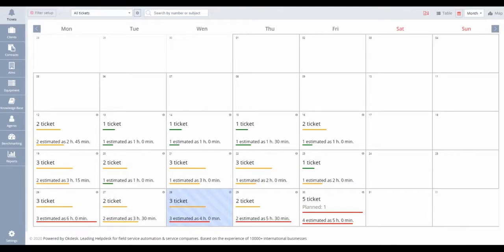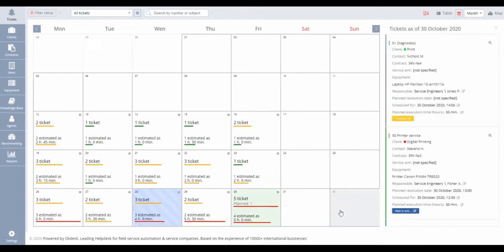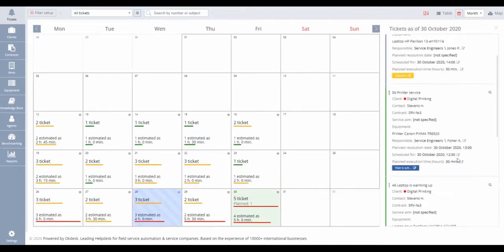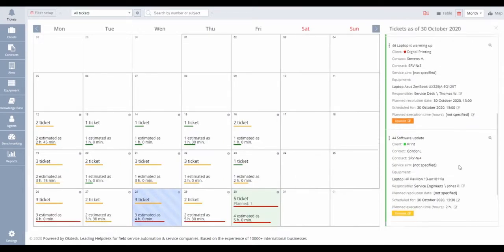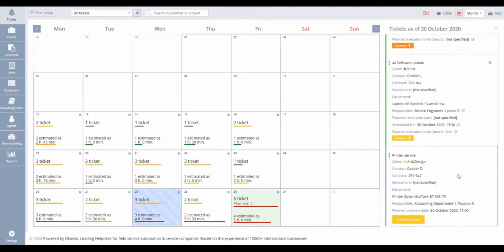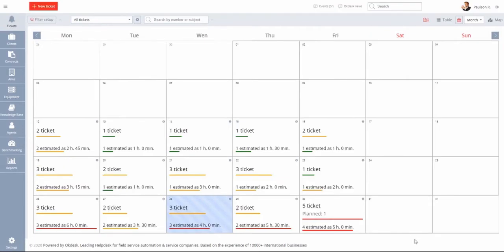Apart from manually created tickets, the calendar also displays planned tickets. These are created automatically and assigned to a specific date according to a set schedule. Click the day cell, and on your right you will see the information about all the tickets assigned to that day, both manually created tickets and planned ones. Very easy.